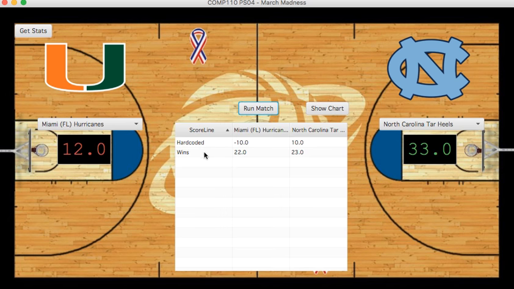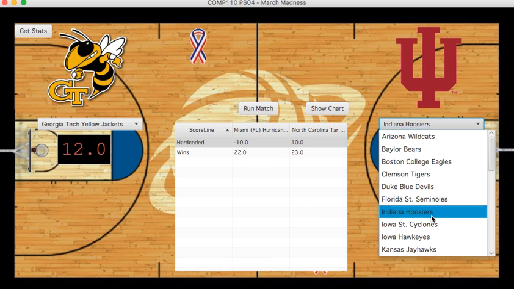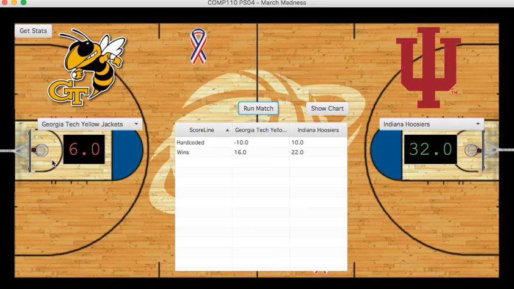And when we run this, we'll see here's that hard-coded line that was just added. The Tar Heels got 10 more points, and Miami got negative 10 points. And you'll see that to come up with the away team score and the home team score, we're simply summing each of the values for each of these score lines, right? And so if we change these two teams, we would get different results. So we could do Georgia Tech versus Indiana, and you see that these are different results as well.